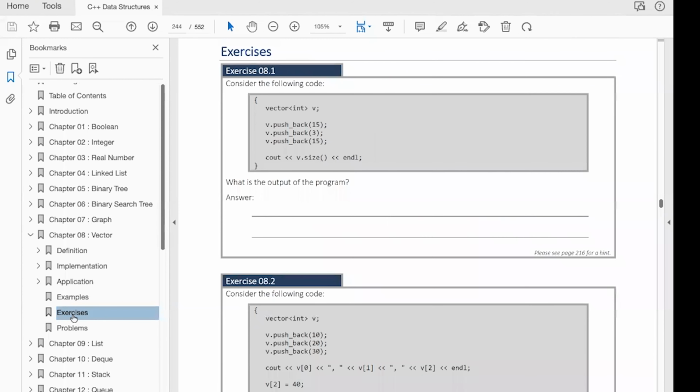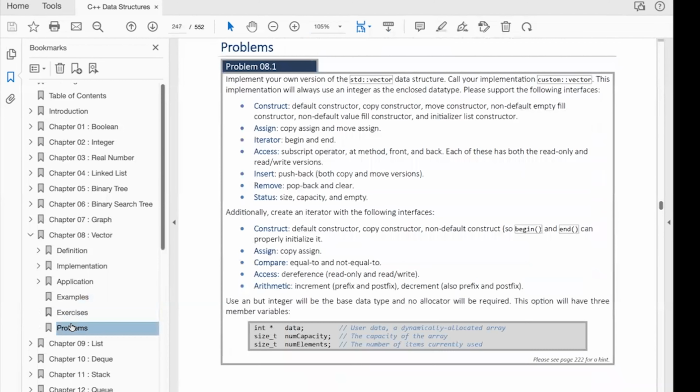Exercises. These are designed to be for in-class exercises. So you put the problem on the screen and have the students try to predict the output. In the student-facing material, there are no solutions provided for these, so you can use it for assessment. But in the teaching material, the keys are provided for each one of these. And finally, the problems. Each of the problems is going to be to implement the data structure from scratch or perhaps implement one of the applications.